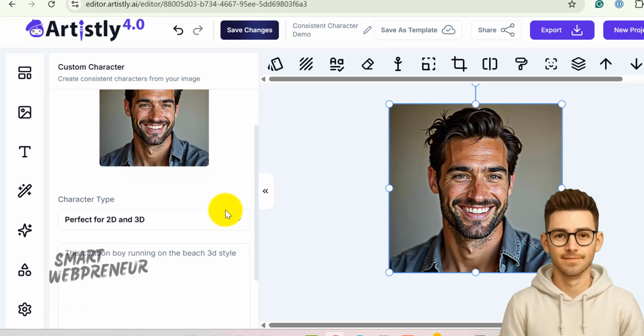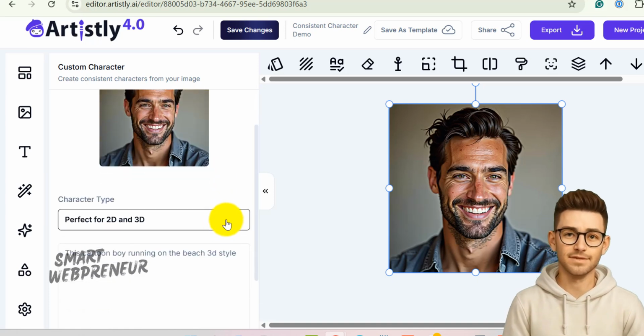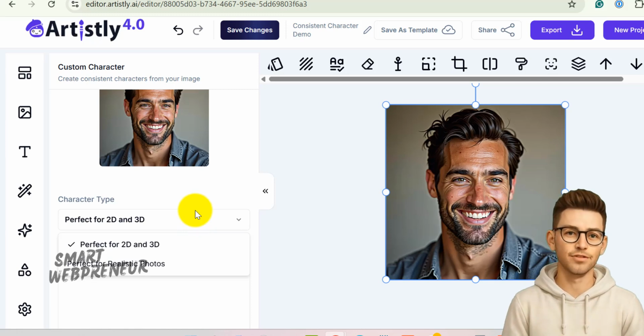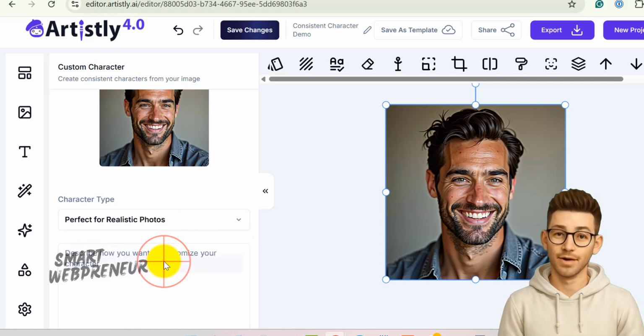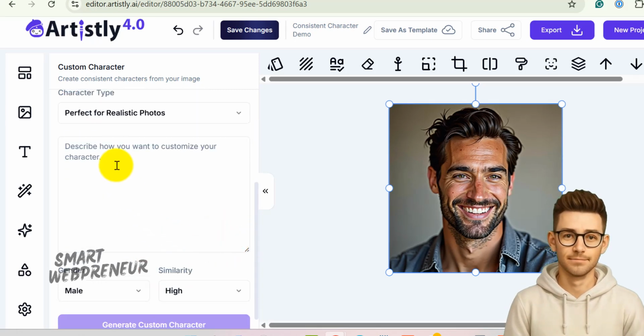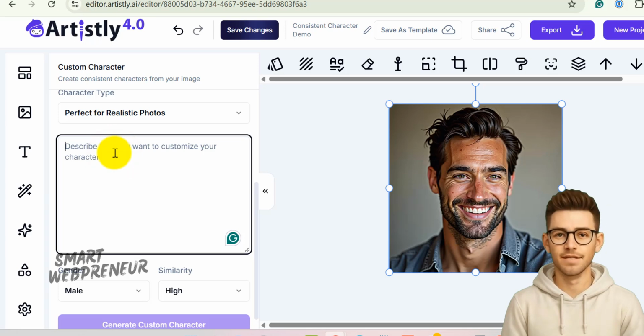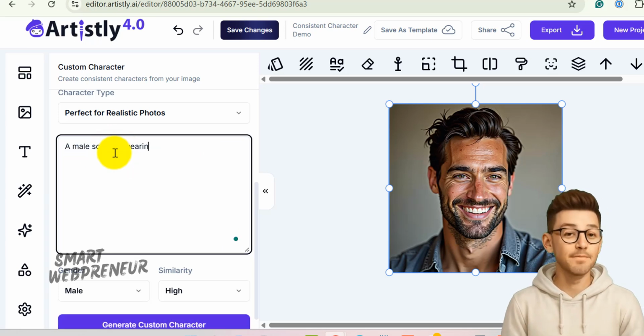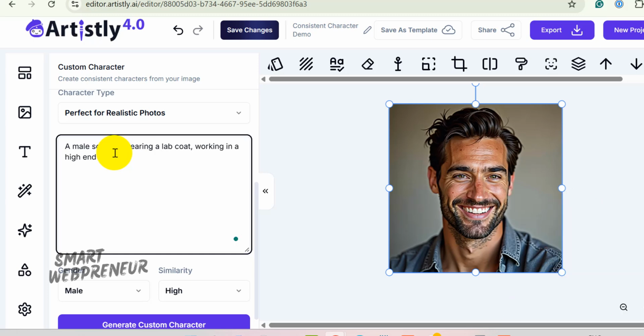Choose the character type. I am going to choose Perfect for realistic photos. The other option is for 2D and 3D characters. If you're aiming for animation or stylized visuals, you can pick this option. Now, type in a prompt that explains the scene and what your character is doing. For example, a male scientist wearing a lab coat, working in a high-tech laboratory.